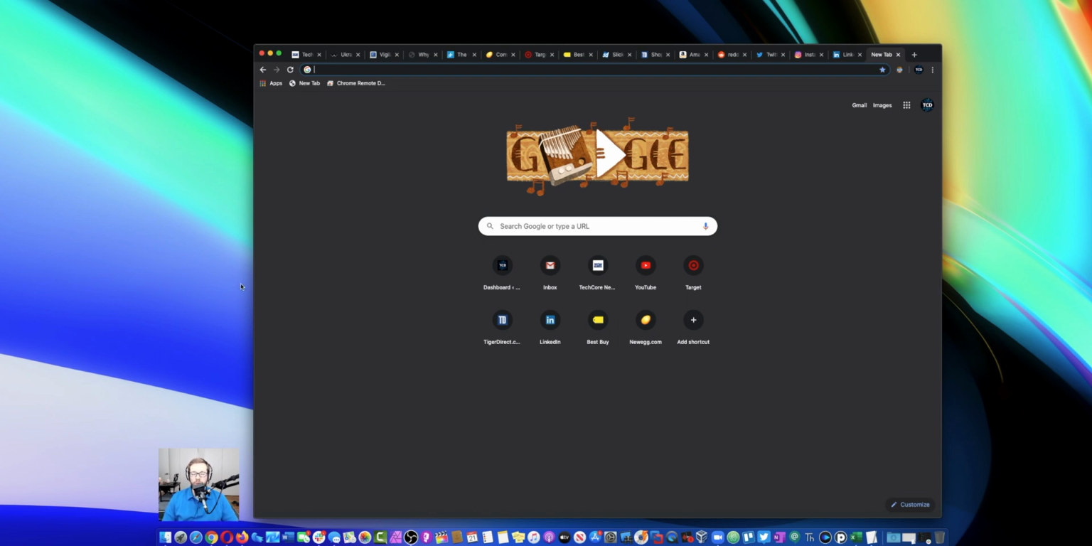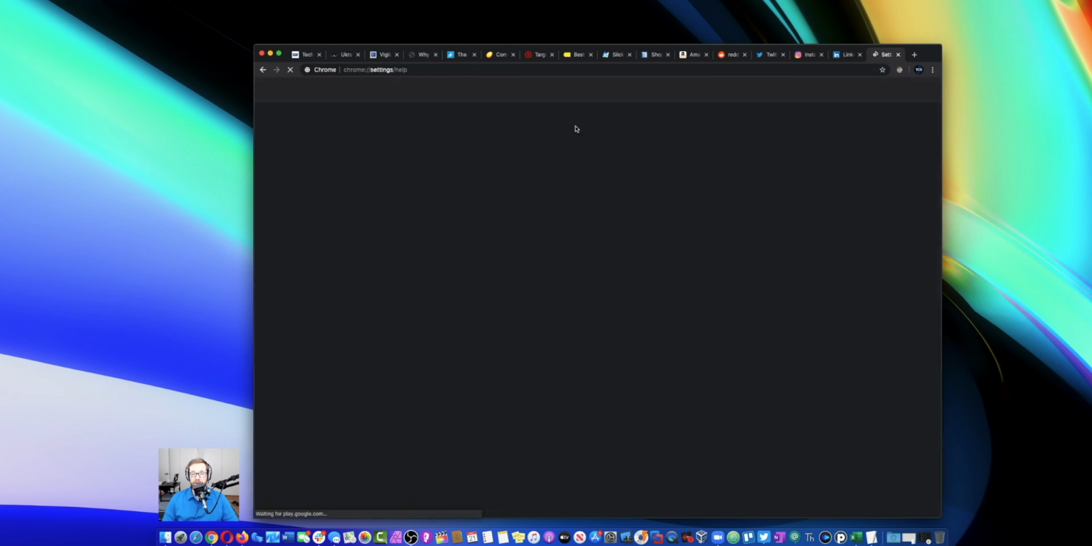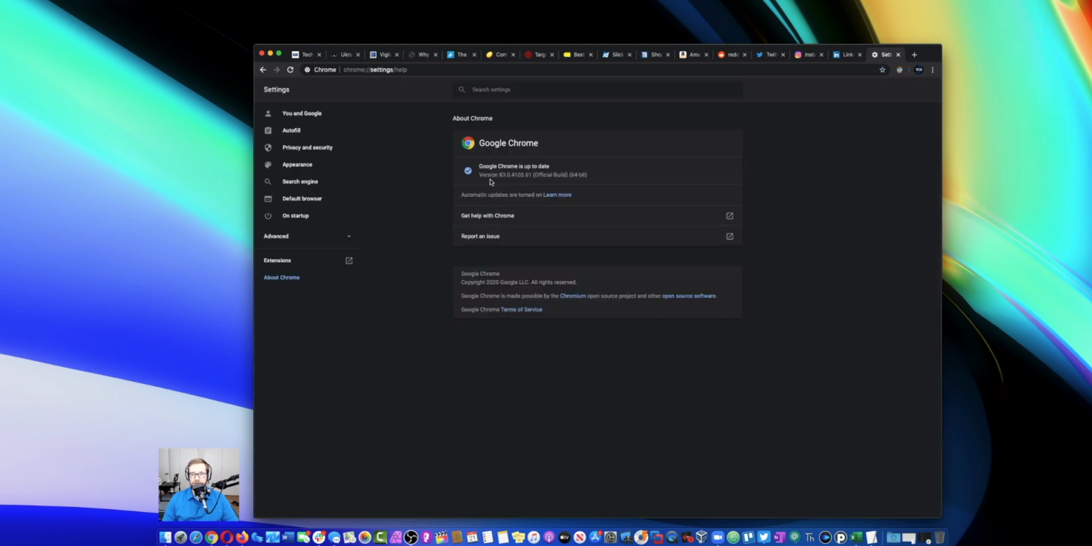The first thing you're going to want to do is make sure that your Chrome is updated. I'm on a Mac, so I have to go to Chrome, About, and you'll get this window that pops up and it'll check for updates. So mine is currently updated, so I know I'm good to go.